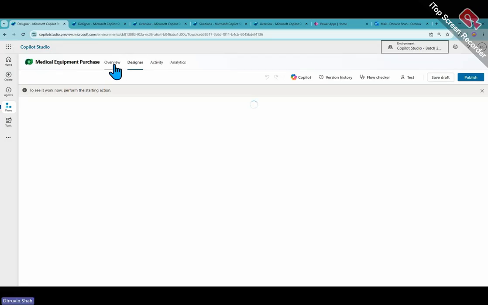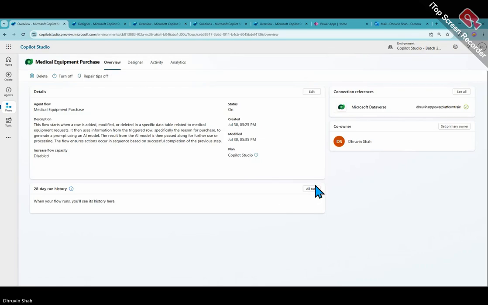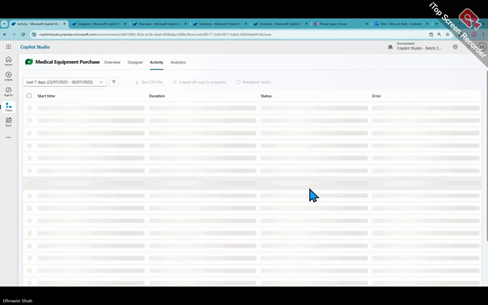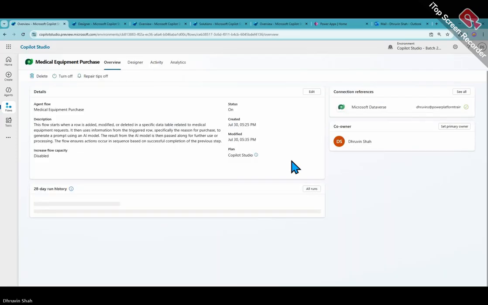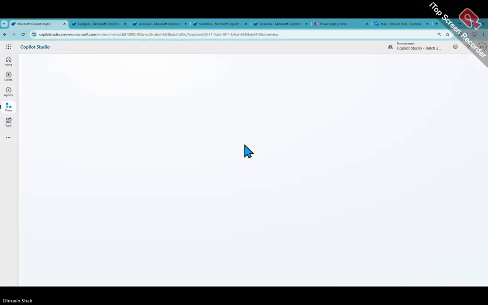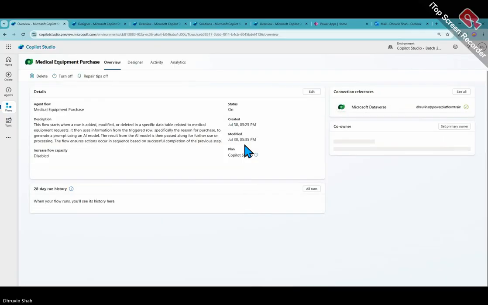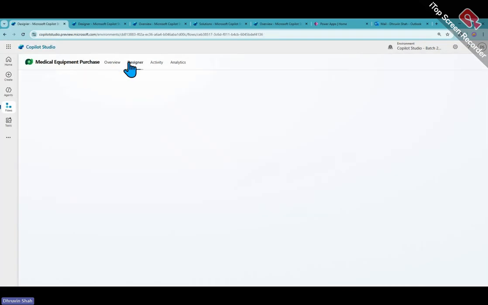You can always check in this fashion as well. Maybe if not, you can go to the overview section, still see no run. Let's wait. This shouldn't take this long. Ideally, it should trigger immediately, but let me see if I made any mistake over here or not.